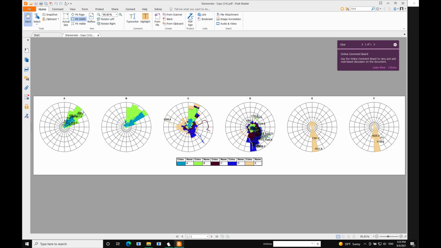the rose plots and the walkouts, and you can see the various dispersal patterns for each of the formations. Thank you very much.